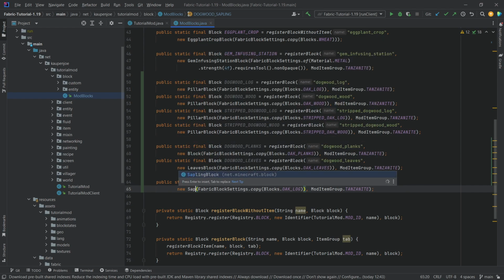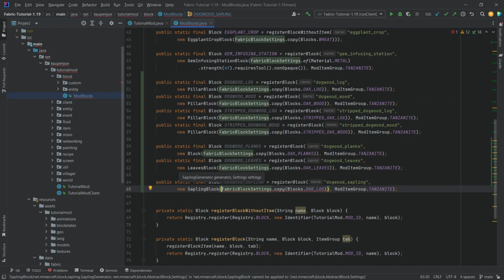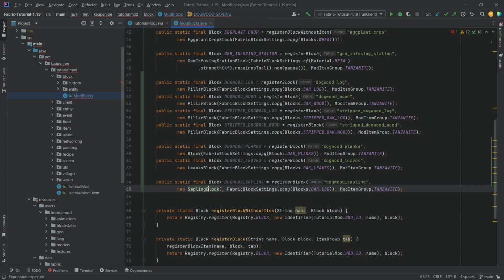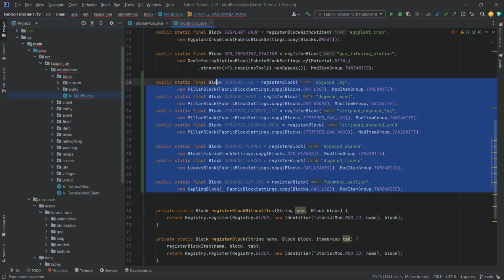And this is, as you might imagine here, a sapling block. Now, actually what we need is we're just going to put in a comma here, because the first parameter of the sapling block class, of the constructor here, is actually a tree grower in this case, or a sapling generator. And this is something we're going to have to actually create in just a bit. But for the time being, now our blocks are added.